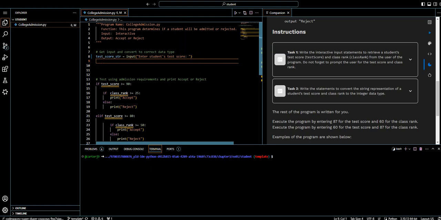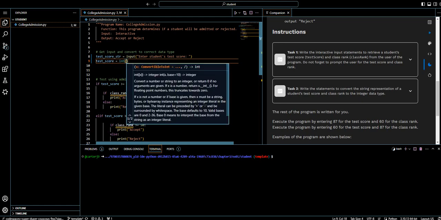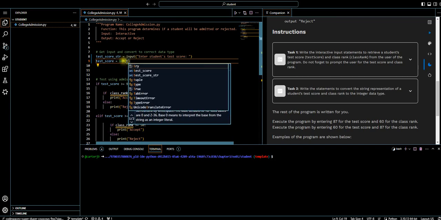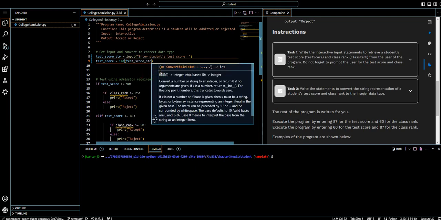So here, let's do the old score. I can copy and paste those once I get them. So test_score equals integer, which is going to be test_score_string. Good. And there's our close bracket. Yep, that's all we need for that line.